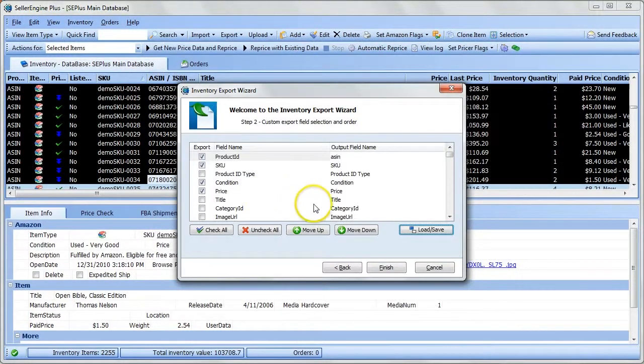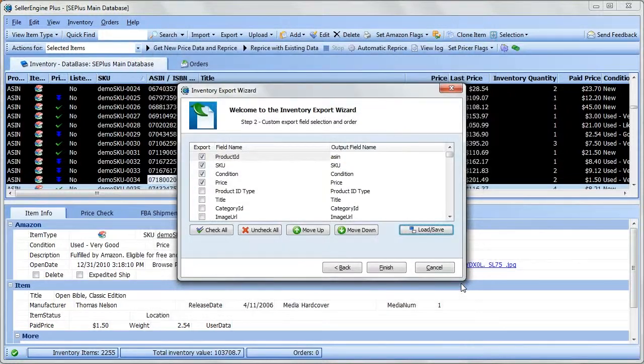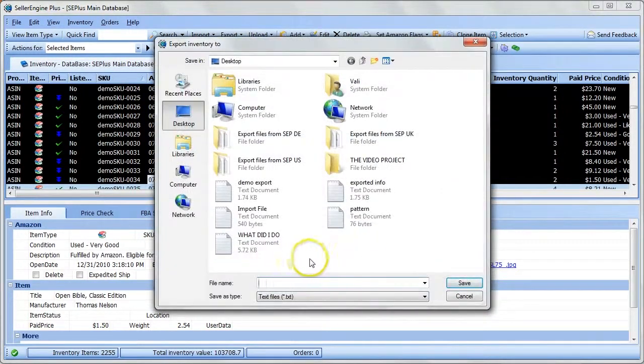To load a pattern, click Load Fields Associations, browse to the previously saved file, and click Open. This feature saves you time whenever you want to do another custom export in the same format. Once you're done, just click Finish to save the file.